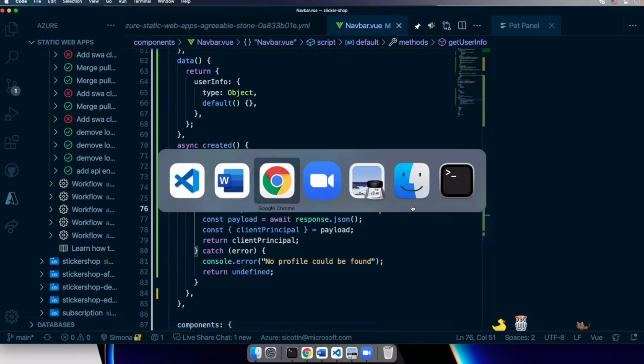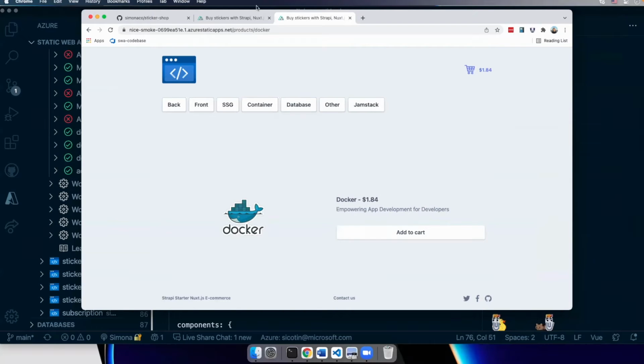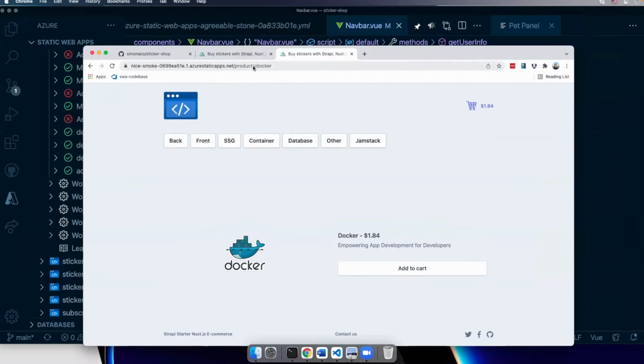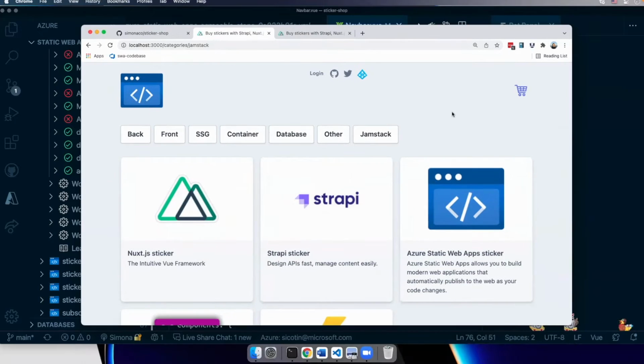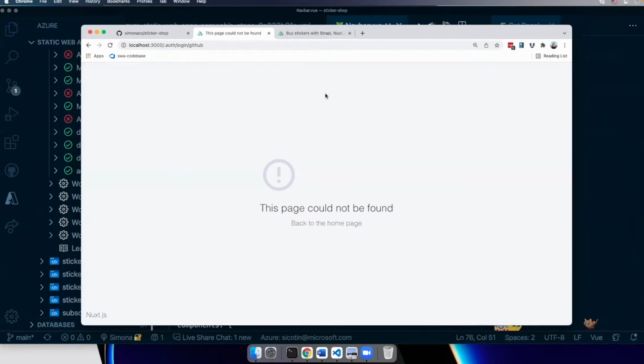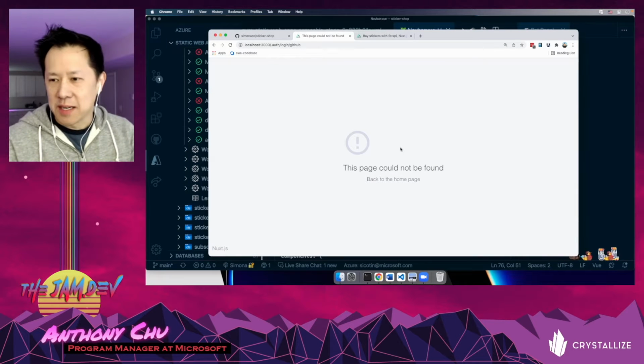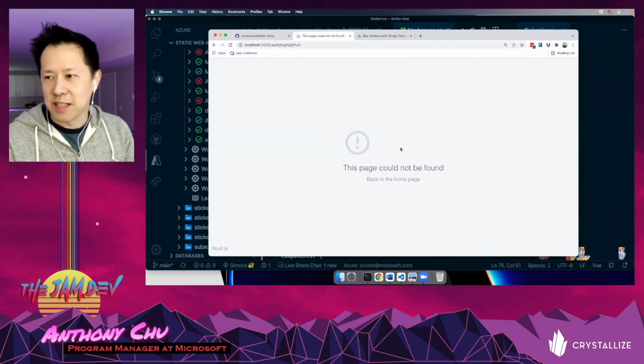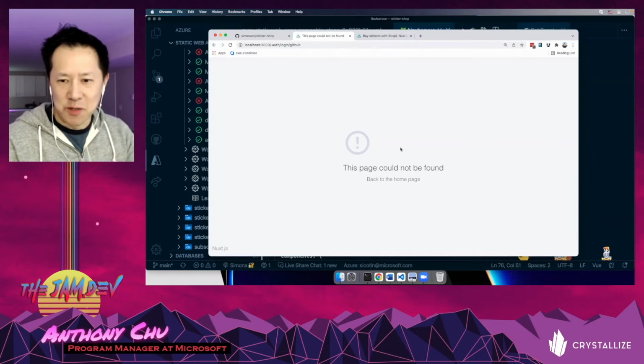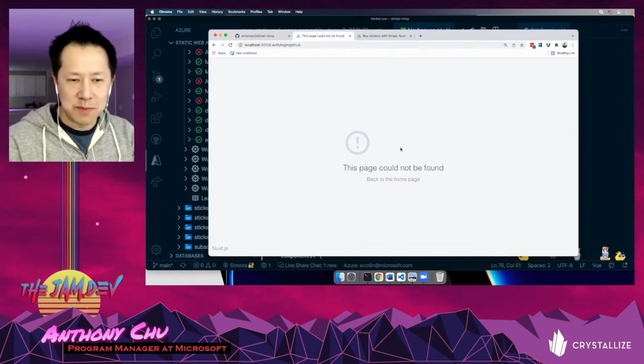If I go back into my browser, this is our production. We want to go into our front-end application, and already we see these wonderful buttons that we've created for authentication. So logging in with GitHub, but this page could not be found. Why is this happening, Anthony? Because the endpoints aren't there. They exist when you deploy it to the cloud, but when you're running locally, they're not there.